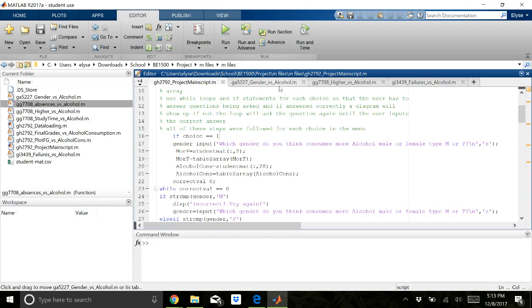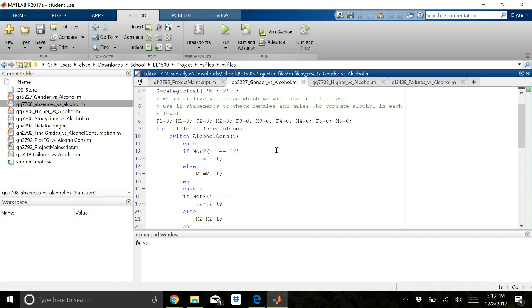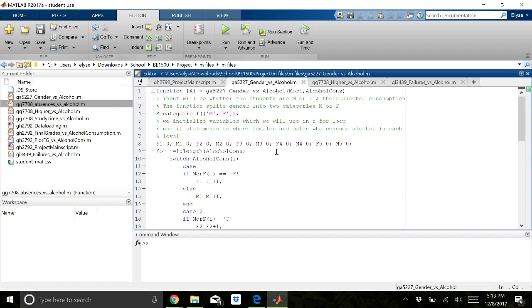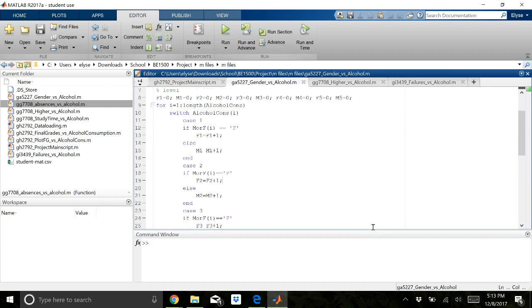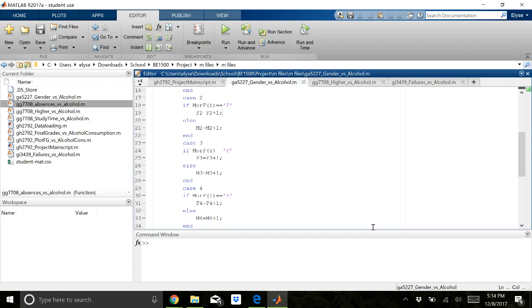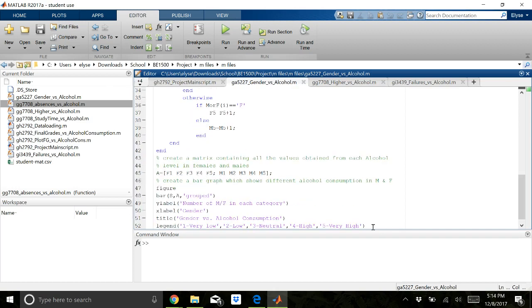So next we have our gender function. For this function, our inputs are the data for gender and alcohol consumption levels, and our output is A, which is a matrix containing the number of males and females at each alcohol level. First, we initialize the counter variables, which is the individual's gender at each alcohol consumption. We then use a for loop and switch cases to go through all the rows of alcohol consumption and check whether the person was a male or female at each alcohol consumption, and add 1 for every applicable variable. After the loop runs, we know the amount of alcohol males and females consumed.